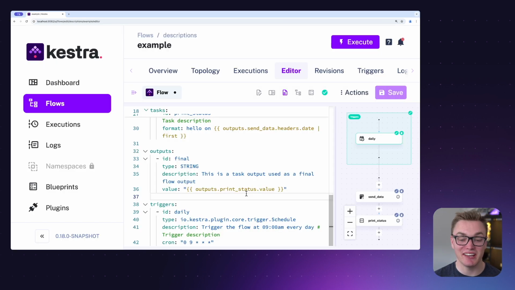As you can see here, we can also explicitly define our outputs, super helpful when you're working with subflows. And so we can add a description here to help us understand exactly what this output is going to be used for. Really helpful if you're trying to use them between flows.